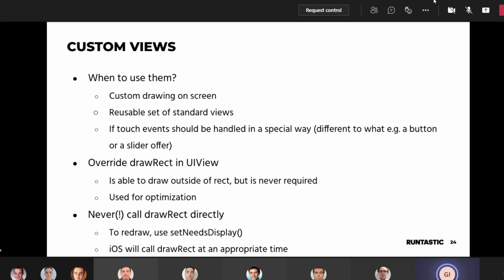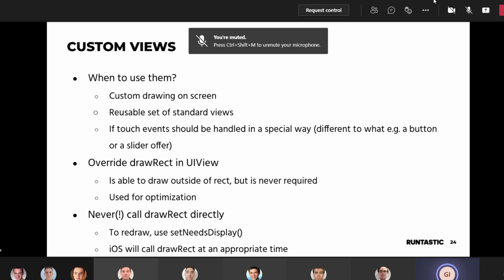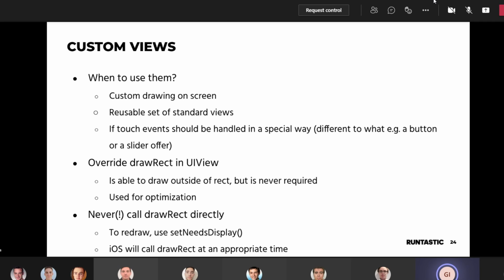If you want to draw something in your custom view, you need to override the draw rect method. And there you would actually use a set of different operations like draw line or draw rect or whatever to make your custom view. And you should never call draw rect directly. The system will call it when it is necessary. And if you want to redraw your custom view, use the set needs display method.